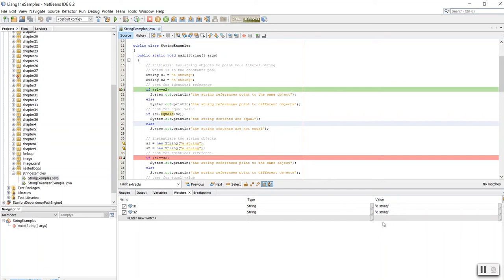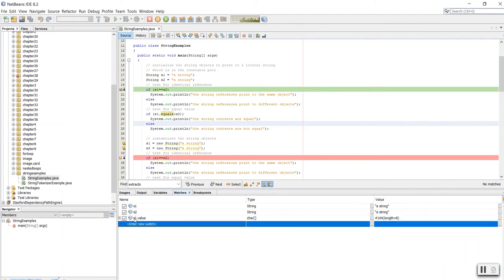So let's look at some pieces of S1 and S2. Let's look at, for example, the value of S1 and S2. So I'm going to enter another watch, S1.value. And what is S1's value? It's an array of characters. It's a char array. So this is something that's happening kind of under the hood. We don't really have to worry about that ourselves. But keep in mind this. Look at the #104. That's basically saying this is a location in memory. Really what it is is a unique identifier of that object.